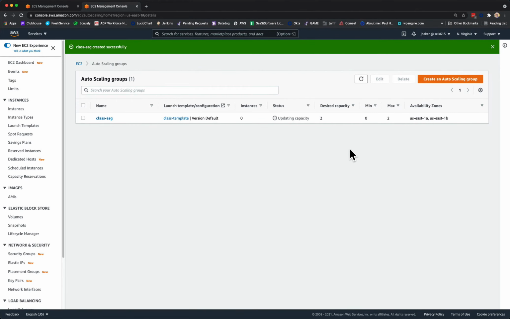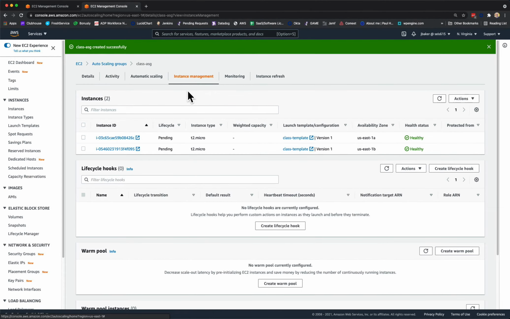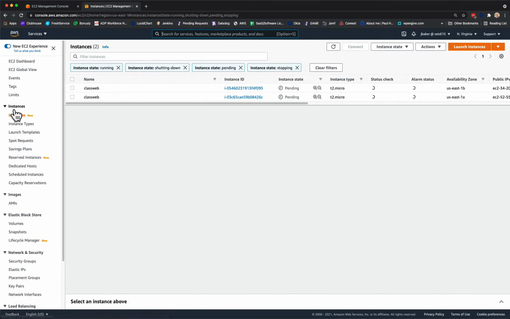Okay, my auto scaling group has been created. If I click on the name, I look under instance management, and you can see that it's already spinning up 2 new instances. In fact, if I go over here on the left to click on the instances dashboard, there we go. We have 2 instances, 2 class web instances that are spinning up.